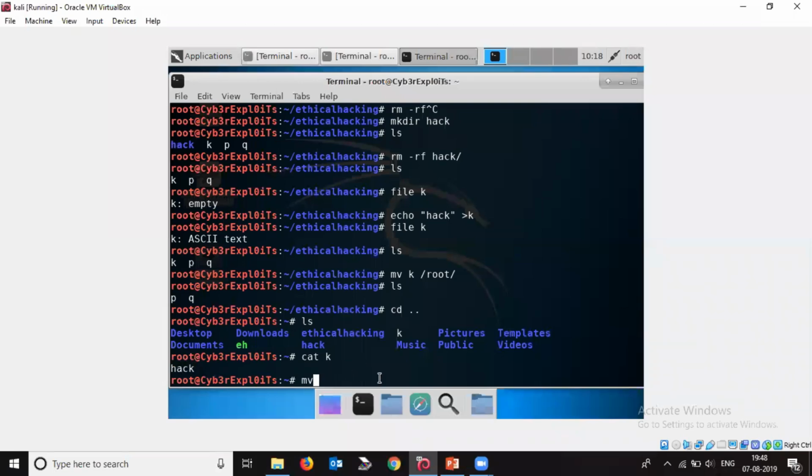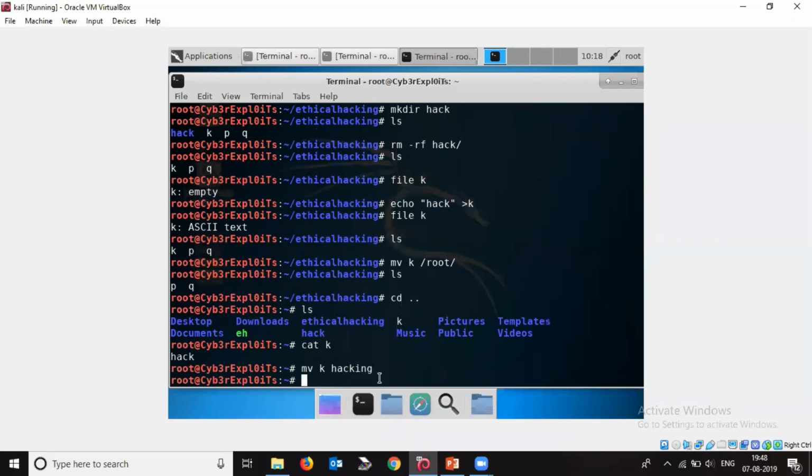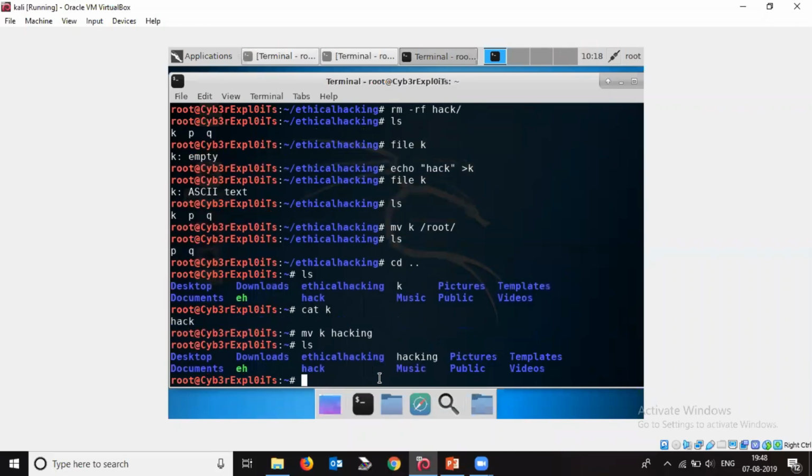You can also use the mv command to rename a file. Like mv k, and I would give it some other name like hacking. Now if I do ls, we'll see that the k file is replaced with hacking. It's the same file, but it has been renamed.